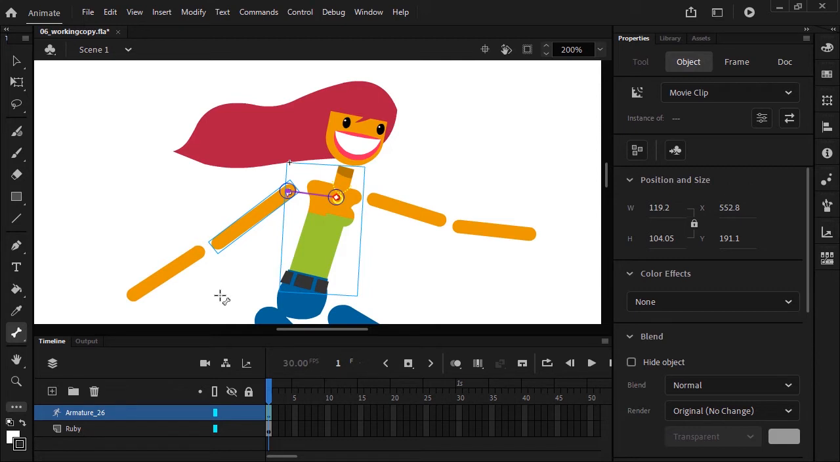Animate shows the bone as a straight line with a square at its base joint and a circle at its tip joint. Each bone is defined from one joint to the next. In the timeline, your newly created armature is automatically put in a new layer with a new icon and the default name of armature with a number after it. This special type of layer keeps your armatures separate from other objects in the timeline, such as graphics or motion tweens.